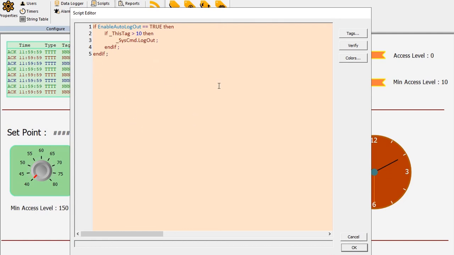So after 10 seconds of inactivity of the user, he or she will be automatically logged out. You can carry out auto logout of any user based on any condition that is suitable for your project. Infilink provides necessary script commands and gives you a lot of flexibility about how you want to set up your HMI project.